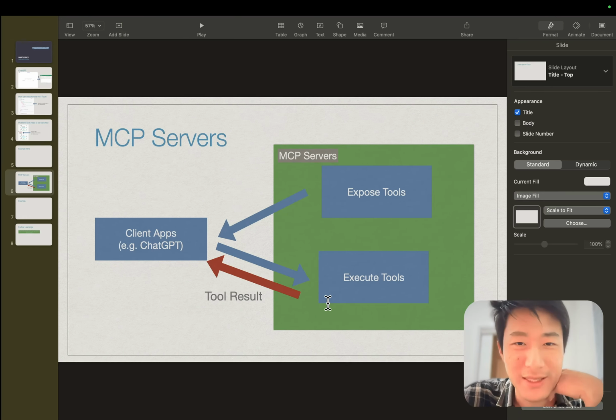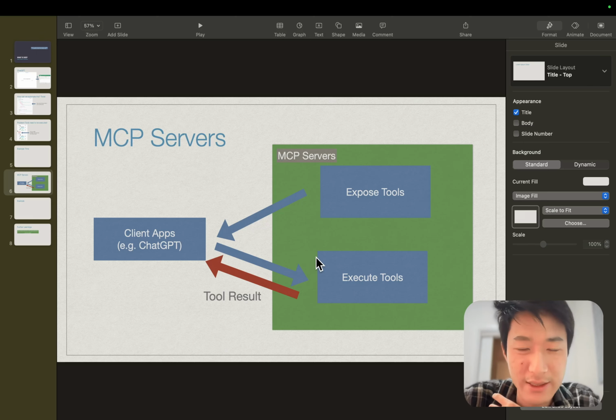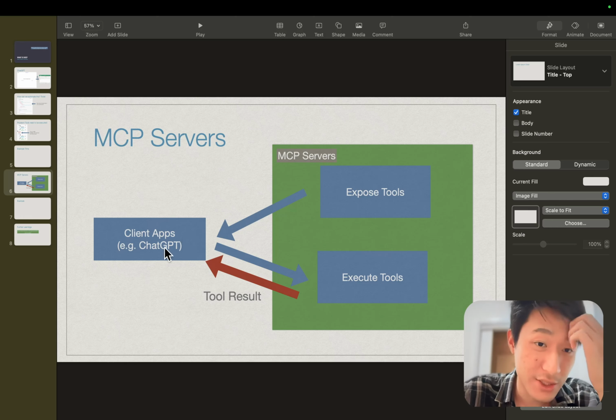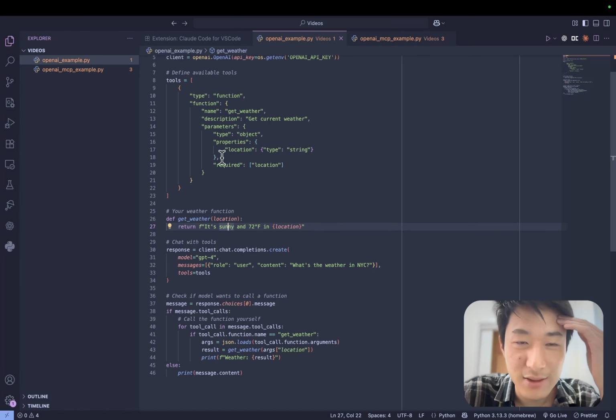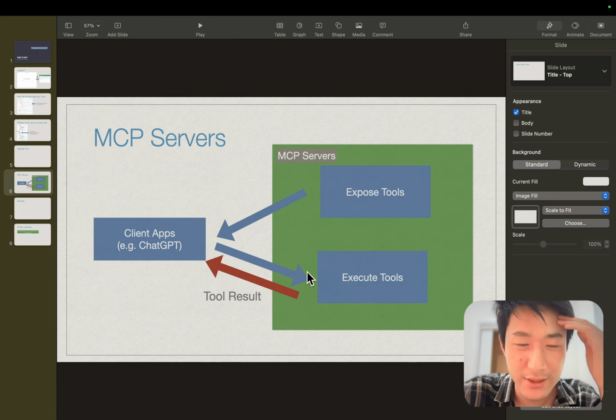And basically, what Anthropic did, the AI company that makes Claude, is that they proposed this new standard called the Model Context Protocol. And basically, client apps, such as ChatGPT, can talk to the server, and the server is responsible for exposing the tools and executing the tools. So as opposed to listing the tools ourselves, we can just get the server to list them and then get the server to execute them.